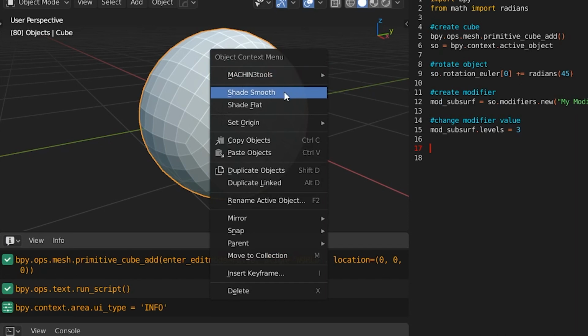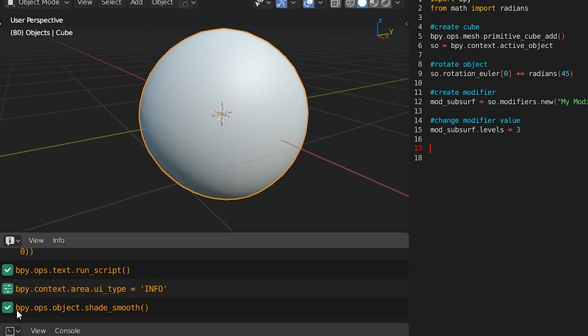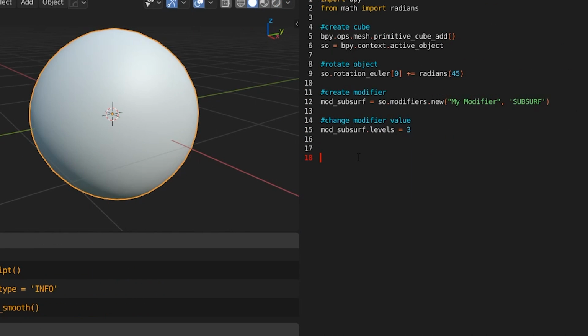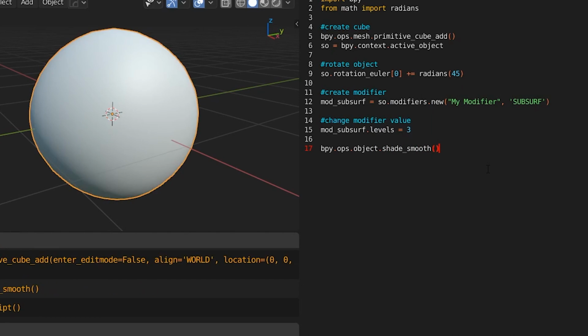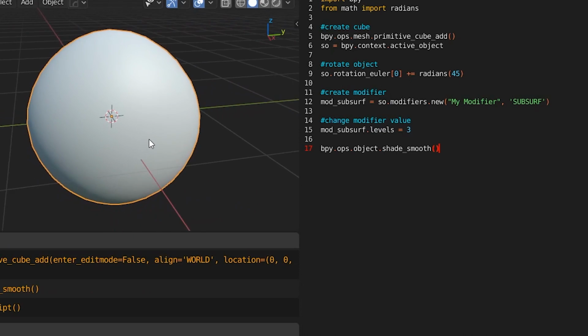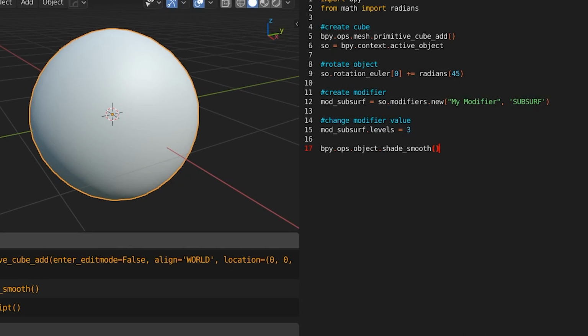So if I right click and choose shade smooth, we can see that the command being called is bpy.ops.object.shade_smooth. So this will apply the smooth shading to any object that's actively selected. And as we know, when bpy.ops creates an object, it makes this object the selected object. So I could just type in here bpy.ops.object.shade_smooth. So if I delete this, then run the script, there we go, it automatically creates it again and shades it smooth. So this is an example of how we can use the info window to inform our script.